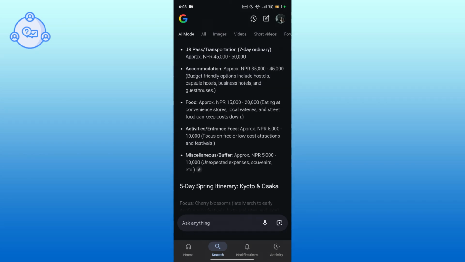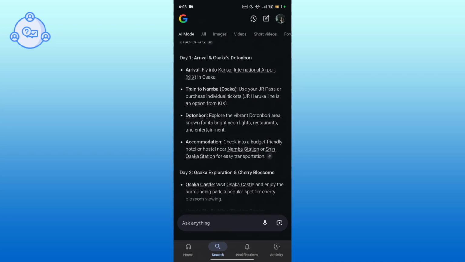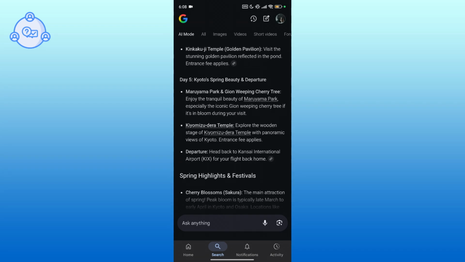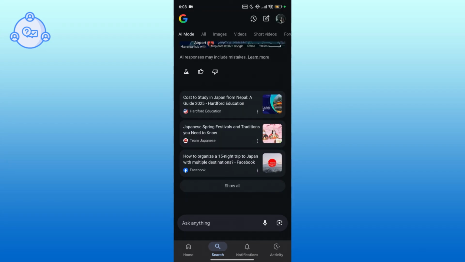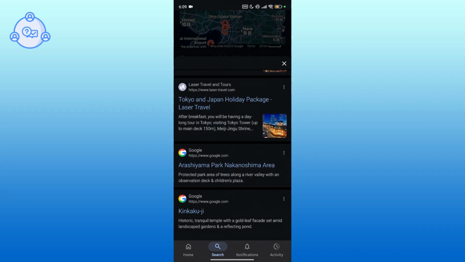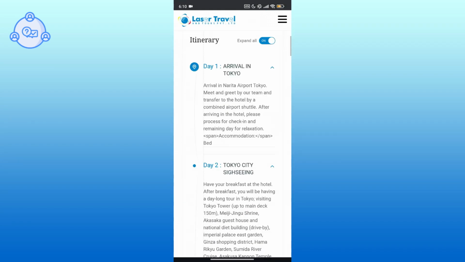Then, scroll through the answer to view places to visit, best times, hotels and local foods. You can tap follow-up prompts and customize the trip to your liking. Finally, tap any links from the source list to view official sites, maps or booking platforms. This is how you can use Google AI Mode for travel planning.